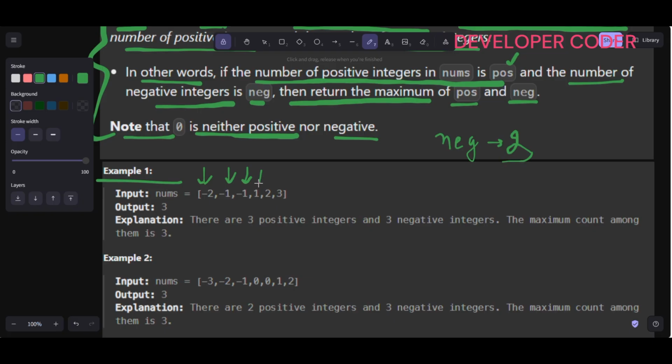Then you reach this index and see that this number is greater than 0, so you increment the count of pos to 1. Then you move here and increment pos to 2. Then you move here and increment pos to 3. Now negative and positive are both 3, and we have to return the max among the two, so the max is 3, and 3 is my output. In this case, I am moving over all the indexes one by one.